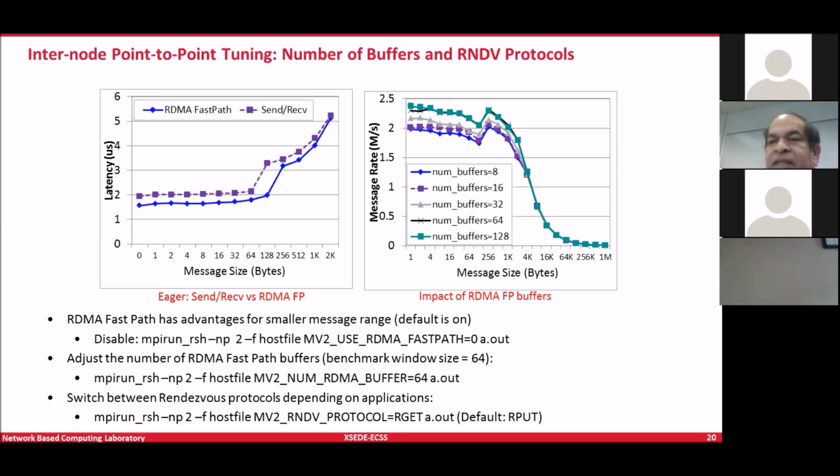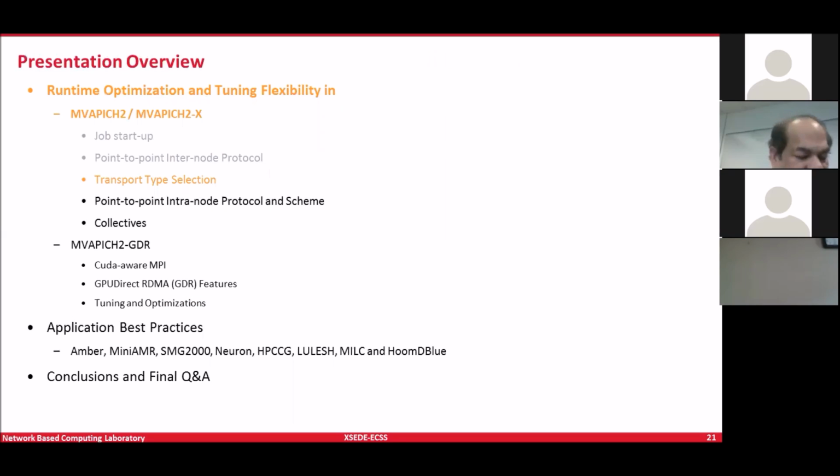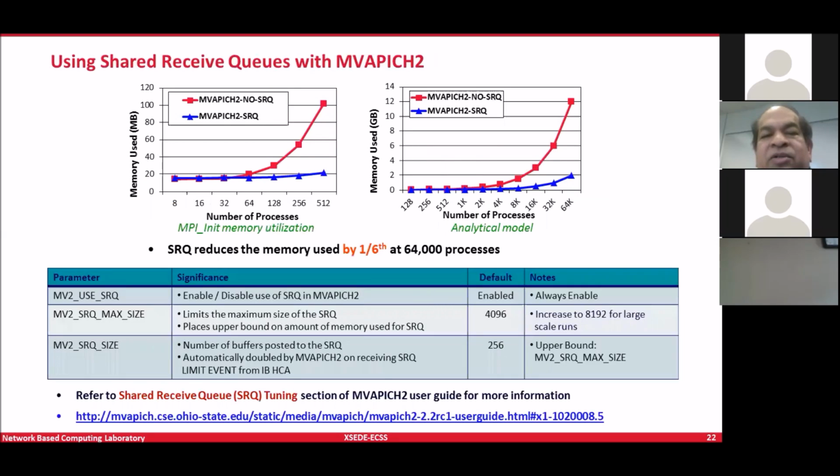You can see different performance benefits with these two different protocols. So then let's move to the transport type selection. As many of you might know, InfiniBand started with two basic protocols which are commonly used: RC, which is reliable connection, and UD, which is unreliable datagram. And at that time, there were only individual queues for every process.